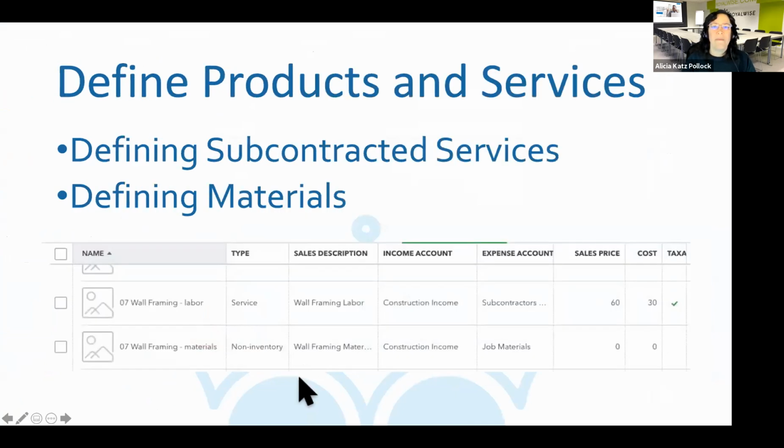Okay, the next thing that we need to talk about are your products and services. And if you're coming over from desktop, this is the equivalent of your items list. They just call it products and services in QuickBooks. And you're probably going to want to split things out into your labor and into your materials. So on the slide here, for example, I talk about wall framing. And so you're going to need some supplies and you're going to need people.